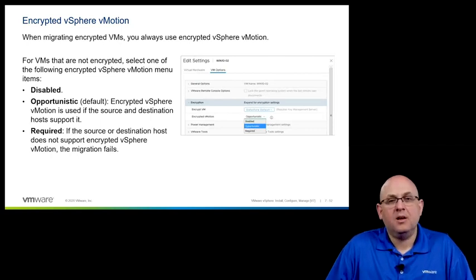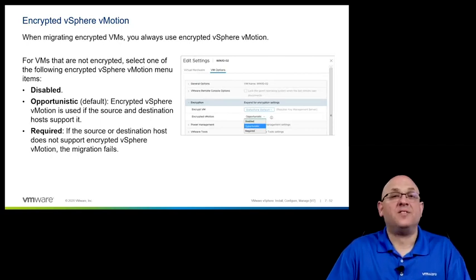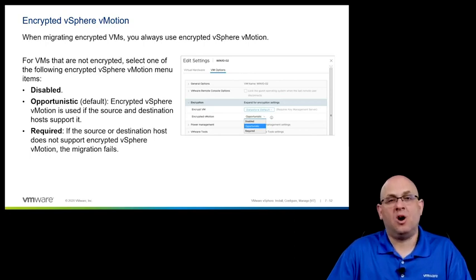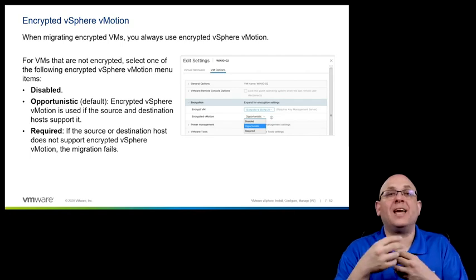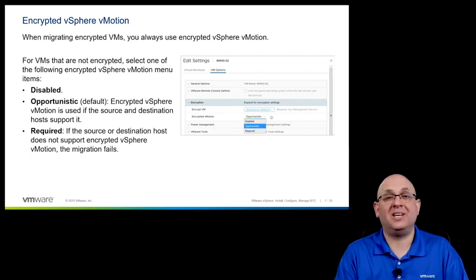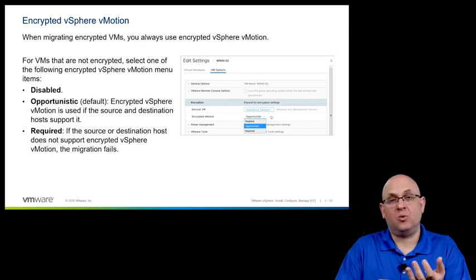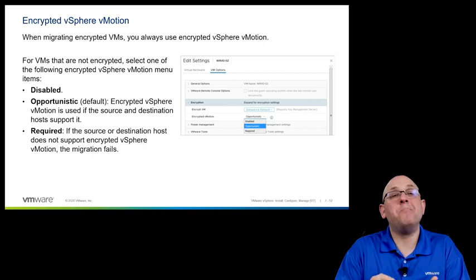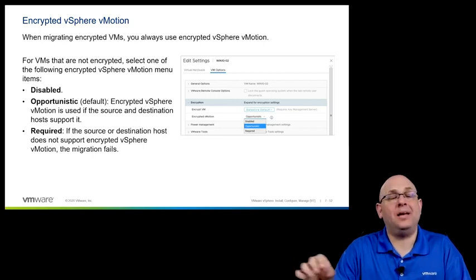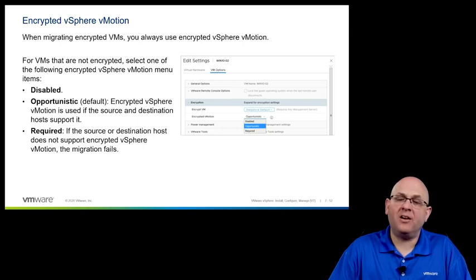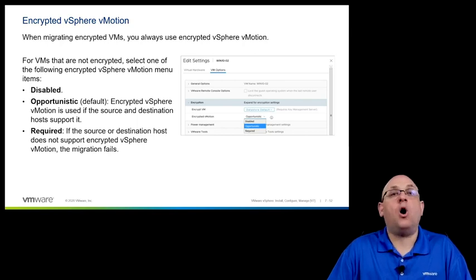Now, a little while back with the release of vSphere 6.5, VMware introduced a feature called encrypted virtual machines. That is, we take all of the data of the virtual machines and we encrypt it. This includes the virtual machine disks and the memory as it's being copied over the vMotion network. Prior to vSphere 6.5, all vMotions were done in the clear.